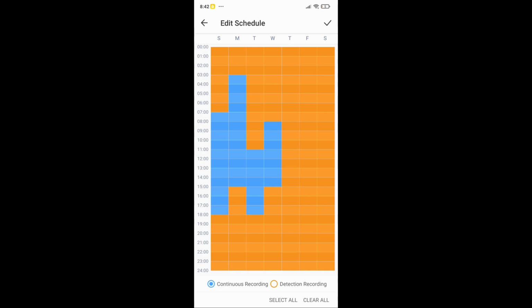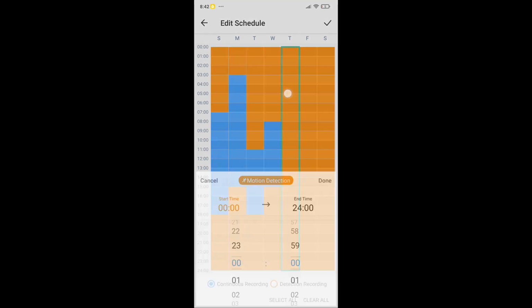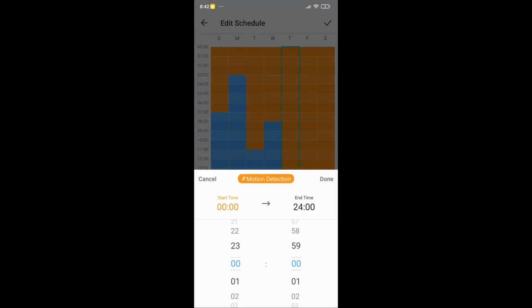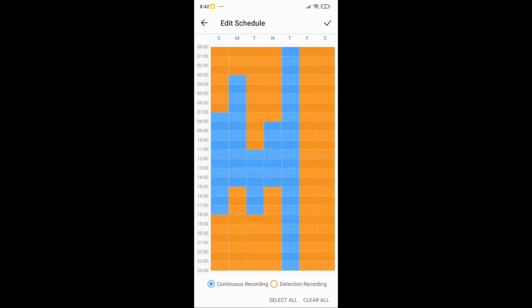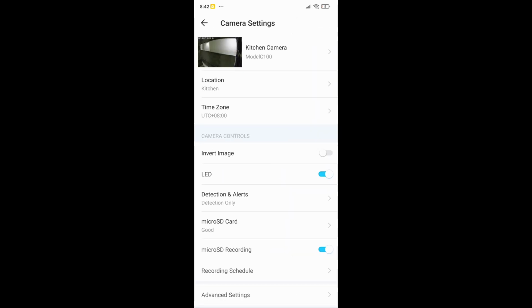You can also hold down a particular day and decide on the time range you want to do motion detection, or swipe the title continuous recording schedule. Click on done when you are complete and check the tick mark when you are done. Go back and you are done.